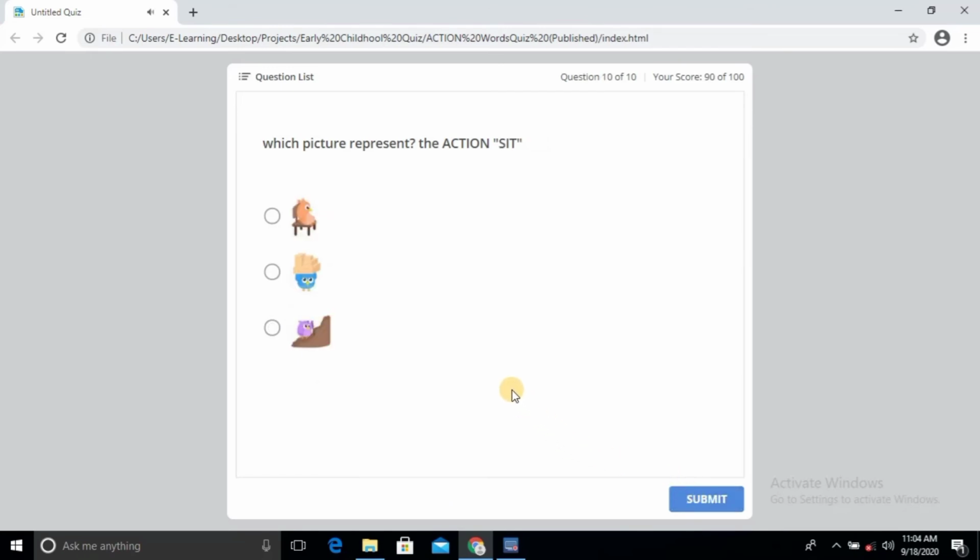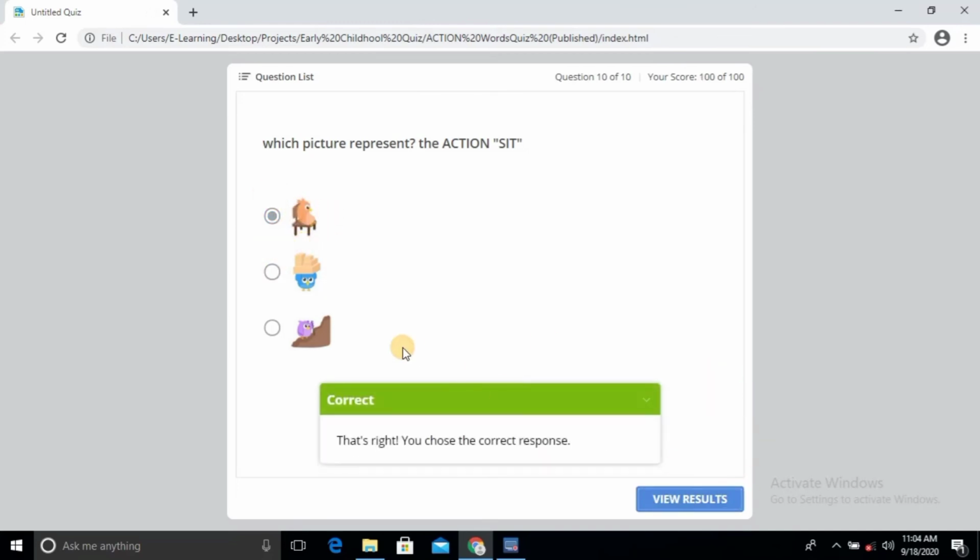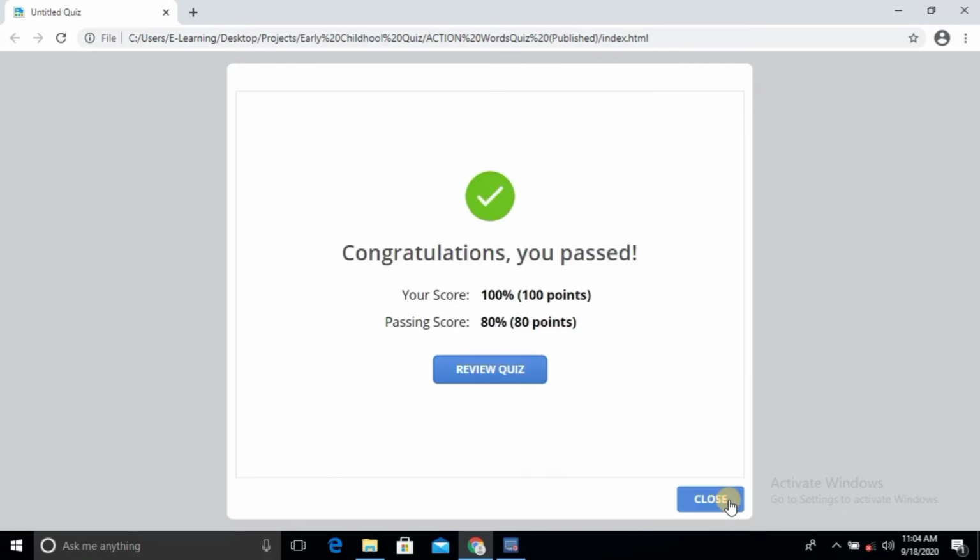Which picture represents the action sit? This picture looks like sit because the bird is sitting on top of a chair, so let's choose sit. Correct. Now we have completed our activity, the 10 exercise quiz. Now we can click to view our results.